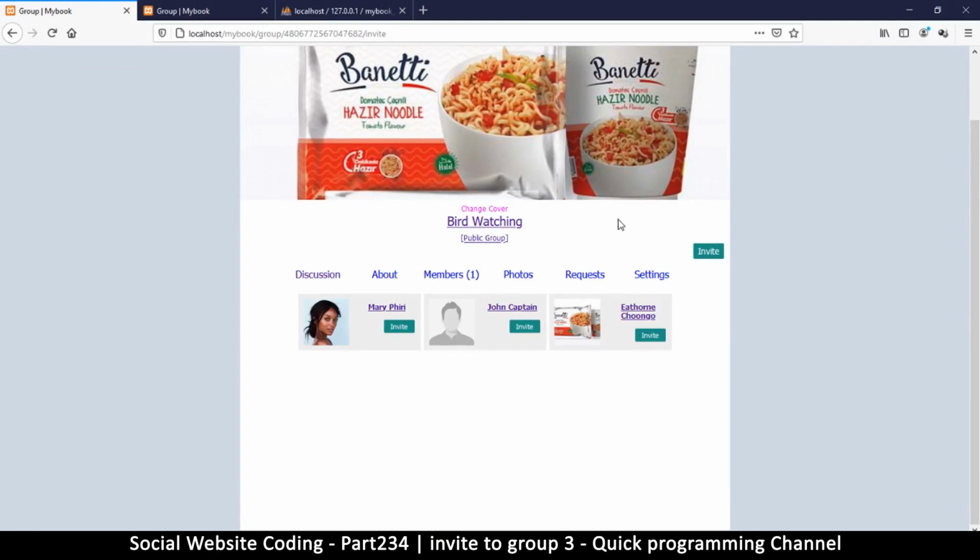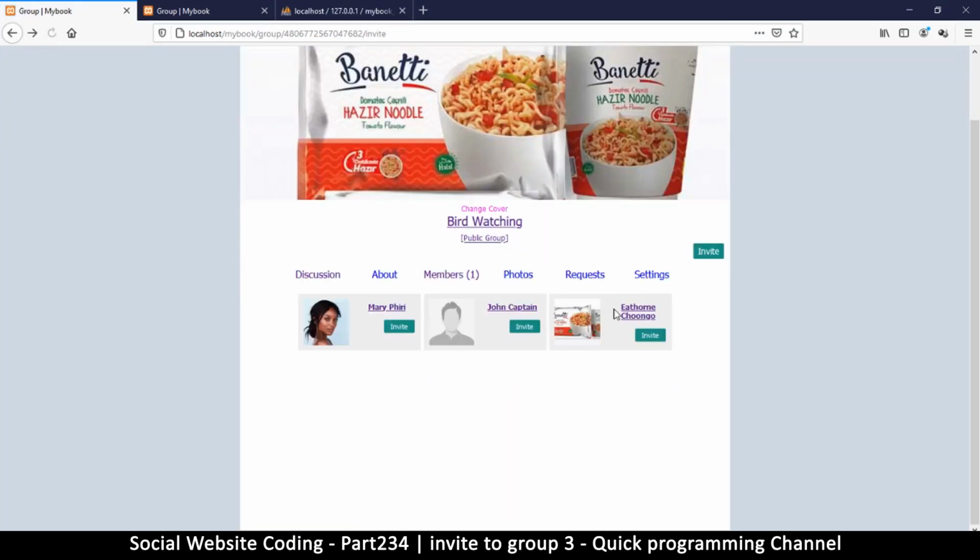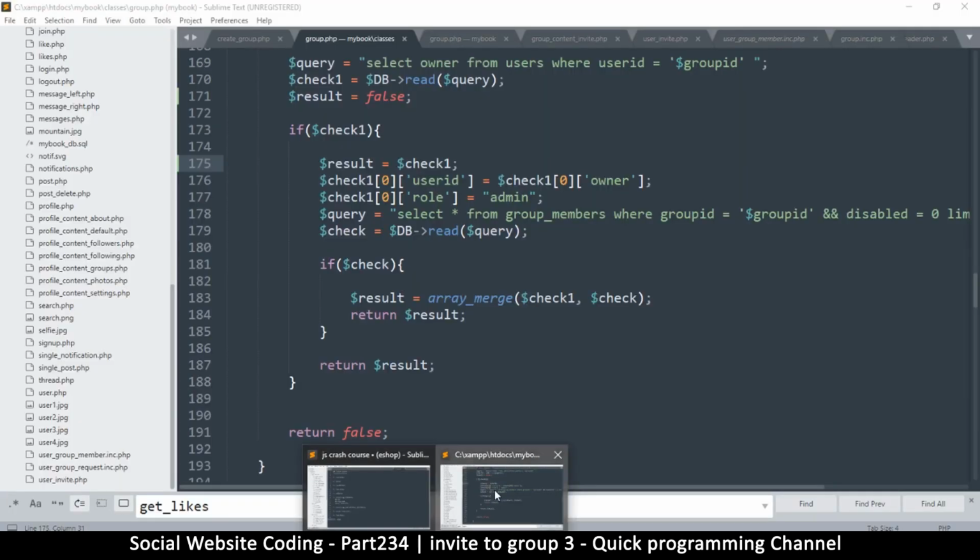Okay, so good. That's why it's saying members 1, the owner is always the member. Oh, so we have an error there. We're going to check it out. But coming to this, why isn't it working still?